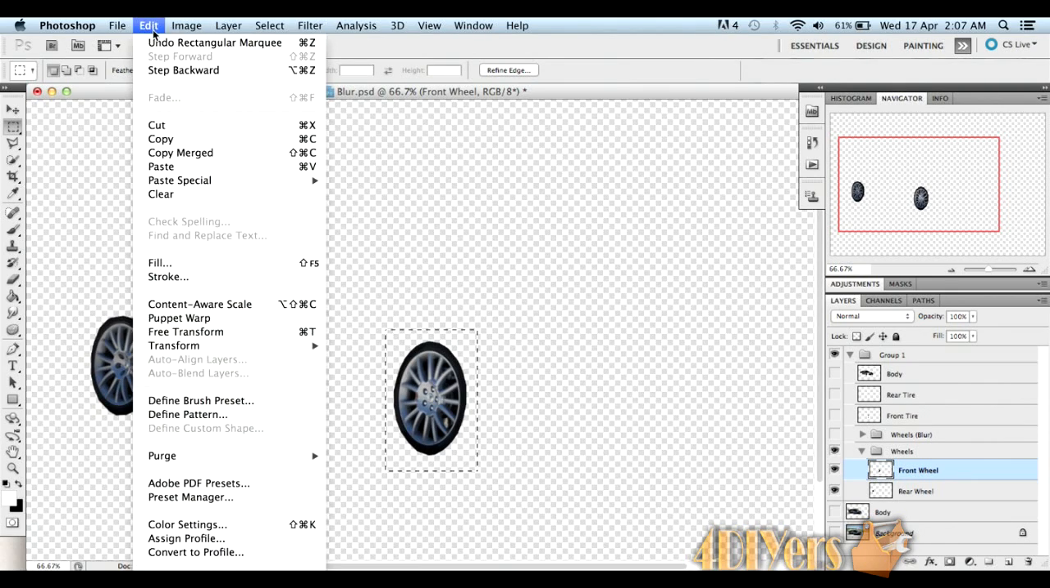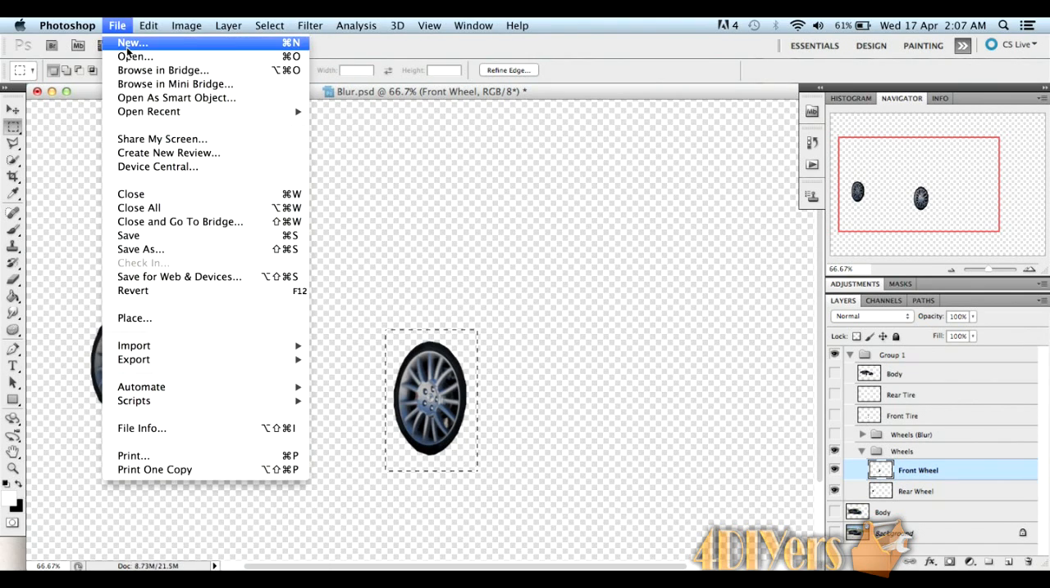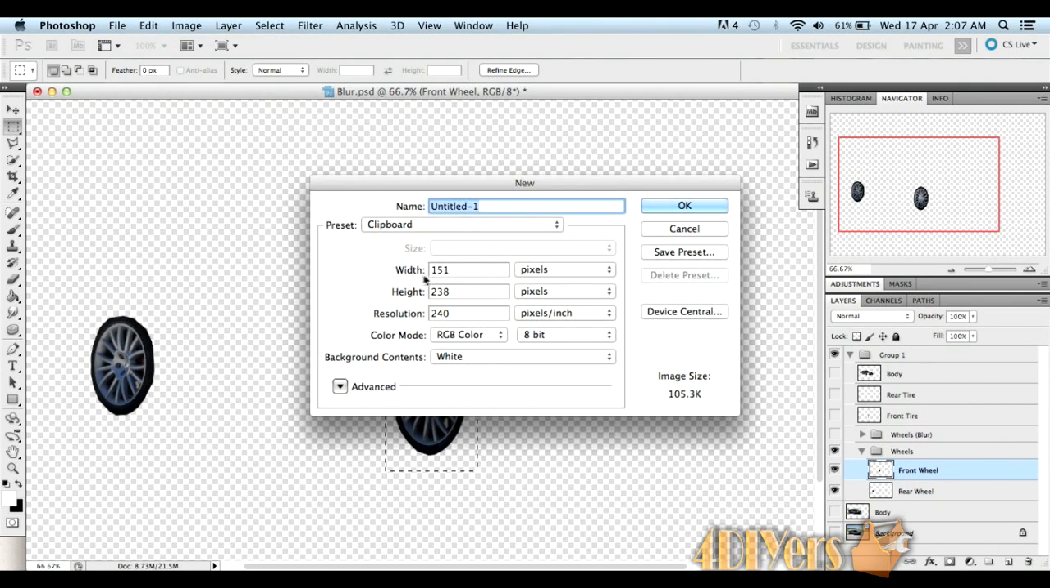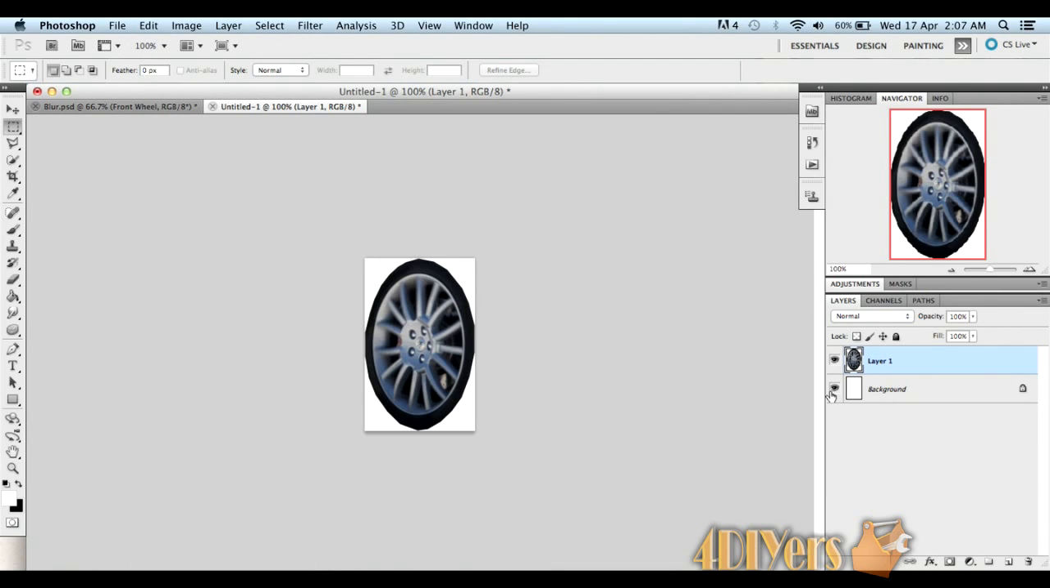So you do edit, copy, file, new. So it automatically selects the width and height of the image on the layer for the rim. Then you do edit, paste. You see you're left with something like this.